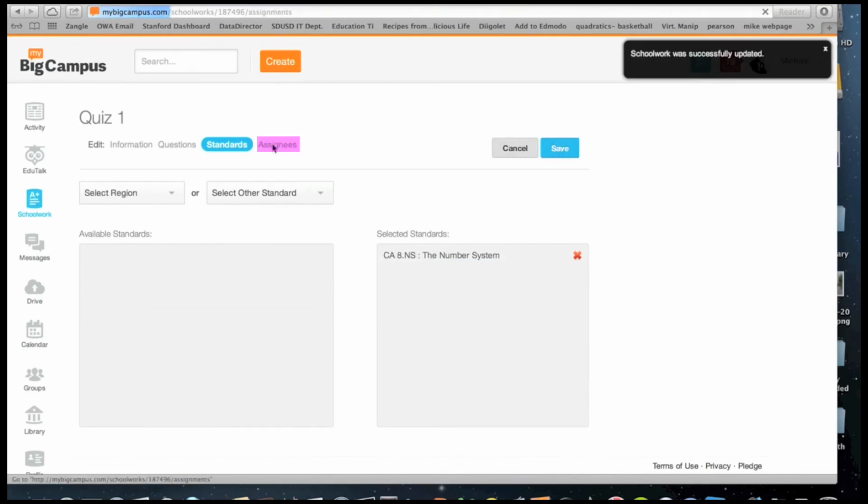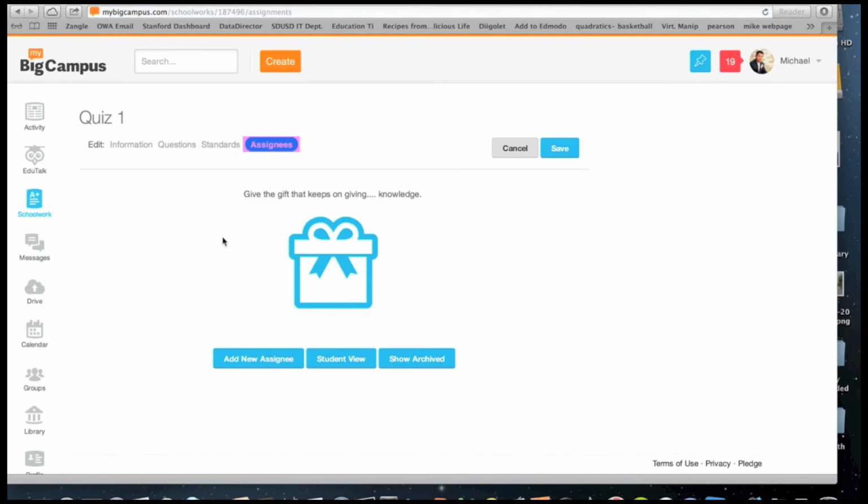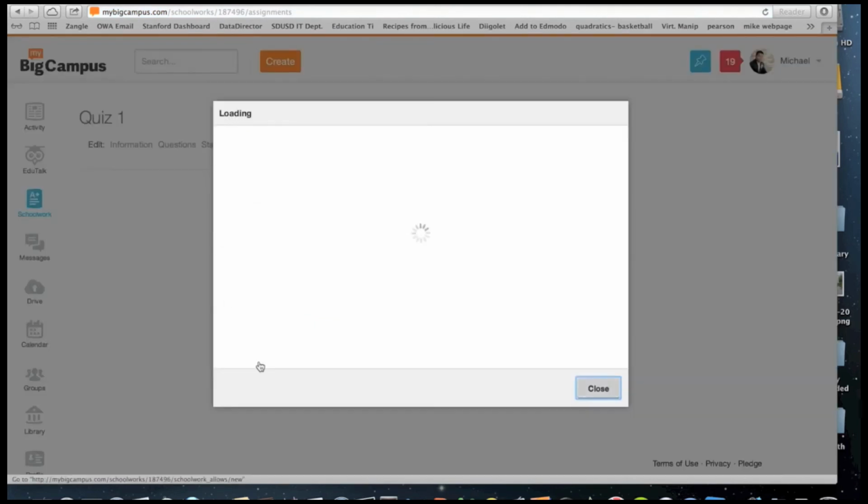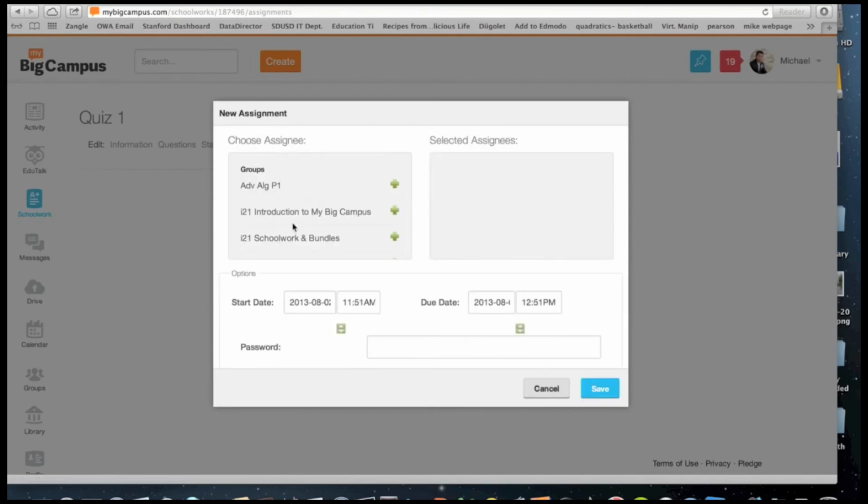Now we're going to assign it by going to assignees. So we're going to add new assignees just below the present. And we're going to add this to the Schoolwork and Bundles group. So you notice I went to Schoolwork and Bundles and selected the plus sign right next to it.